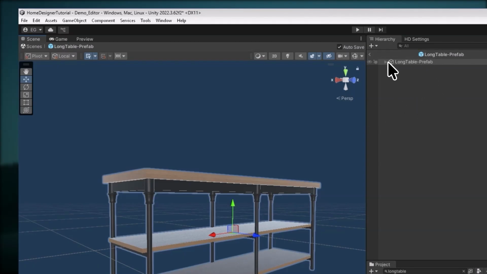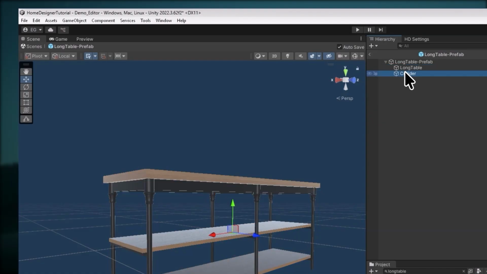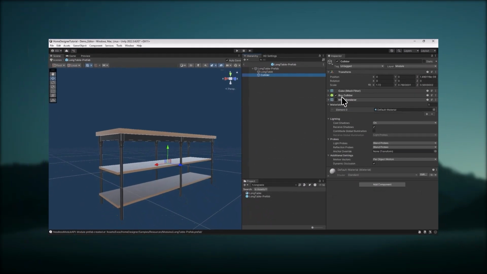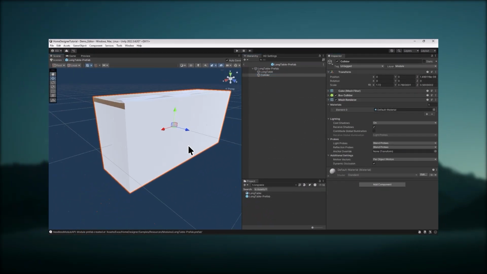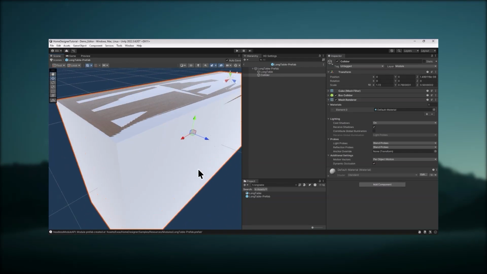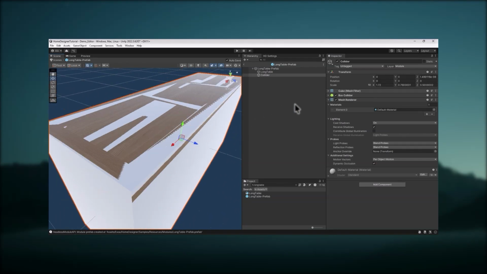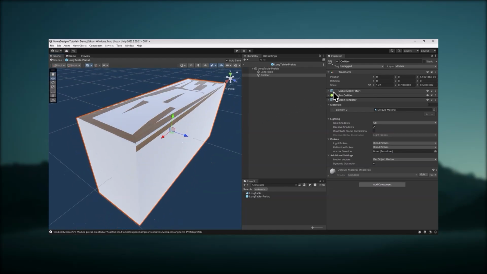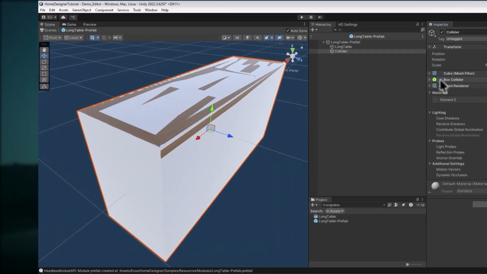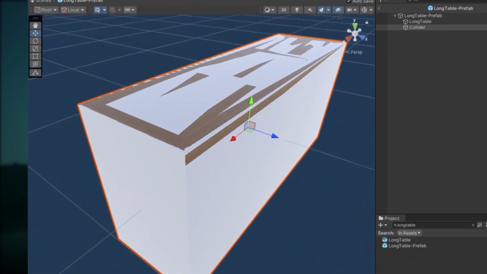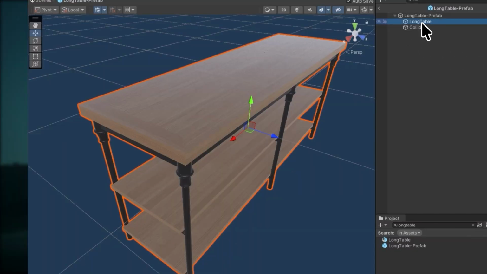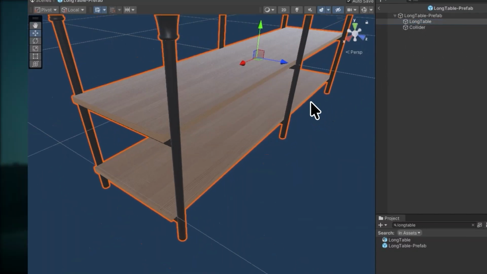Now a new prefab has been created for you that contains your 3D model here and a collider that is supposedly perfectly fitting your 3D model. So you can see here, if I enable the mesh renderer, the box collider is fitting the shape pretty well. If it's not the case, you can adjust the scale a little. It doesn't have to be precise, it's mostly to detect the clip on the object.